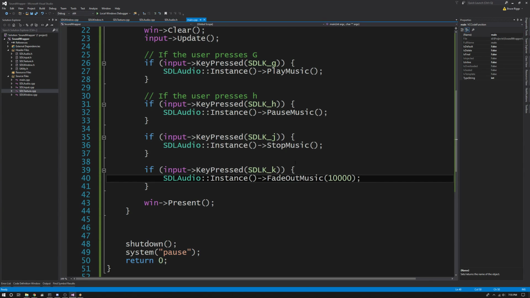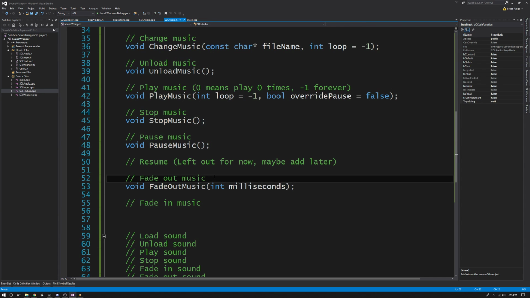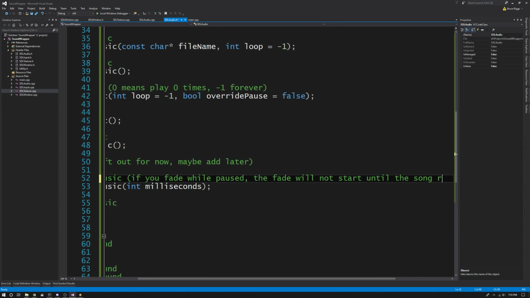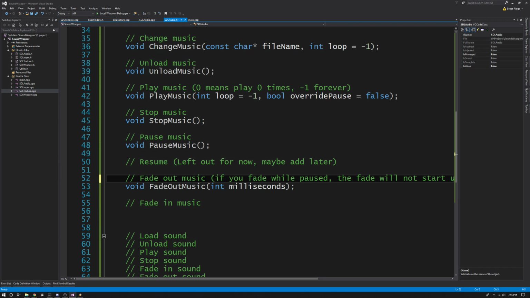I don't know if that's something worth fixing, you know? If you hit fade while it's paused, it waits till it plays again. I'll leave a note for myself, but I don't know if I really care to fix that. If you fade while paused, the fade will not start until the song resumes. Still, it works.